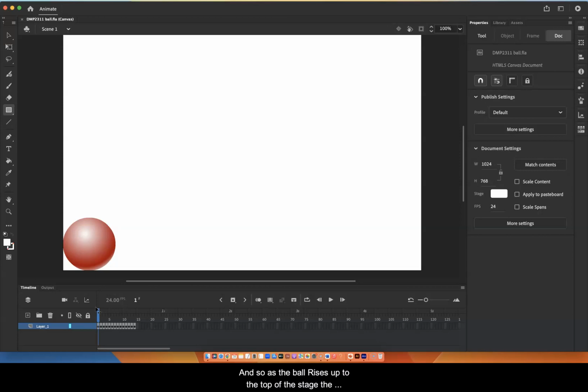And as the ball rises up to the top of the stage, the shadow on the floor or the ground will become a lighter gray. And then as the ball bounces or falls closer to the ground, that shadow is going to get darker. That's just what happens in real life. When objects get closer to a surface, the shadows that they cast are darker. When they move further away, they get a lot lighter. So we're going to learn how to animate opacity. We're also going to apply some properties of physics to our bouncing ball.